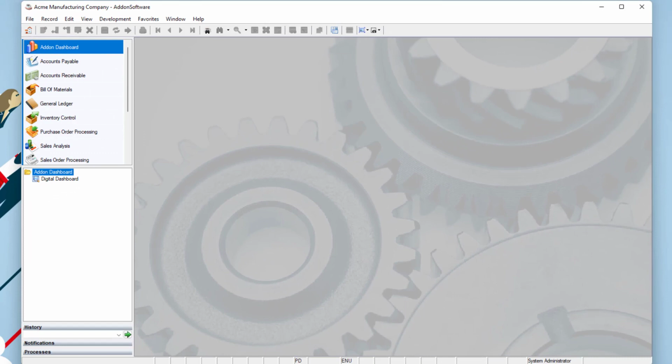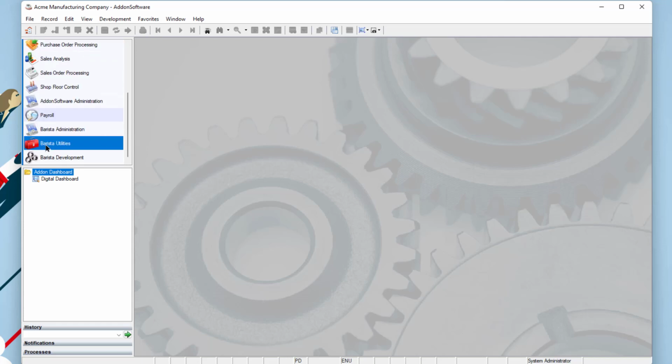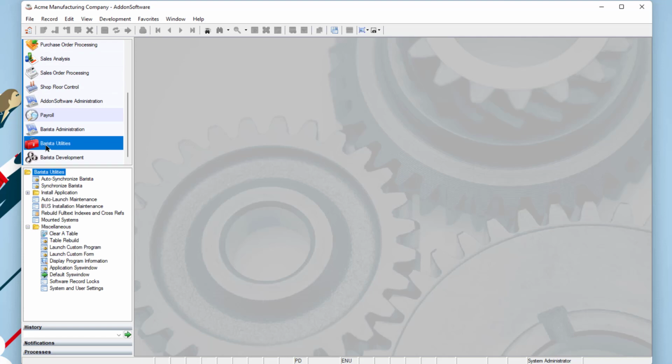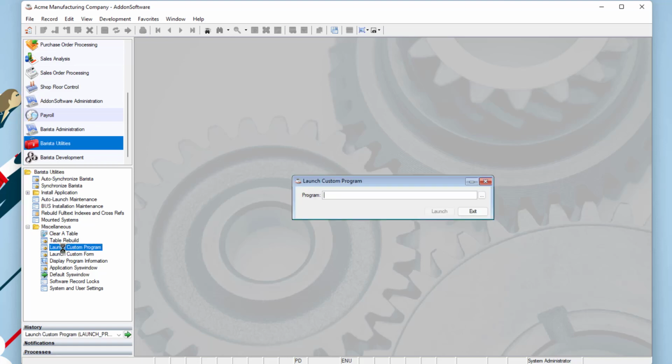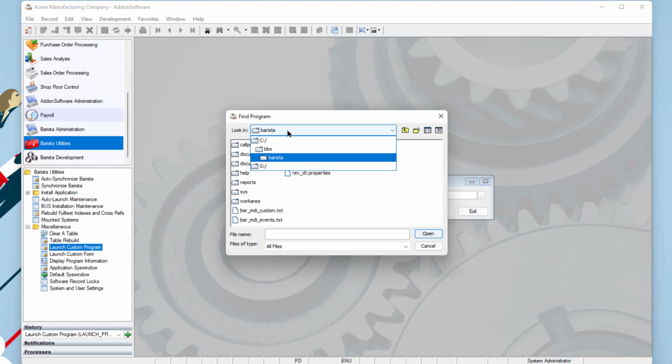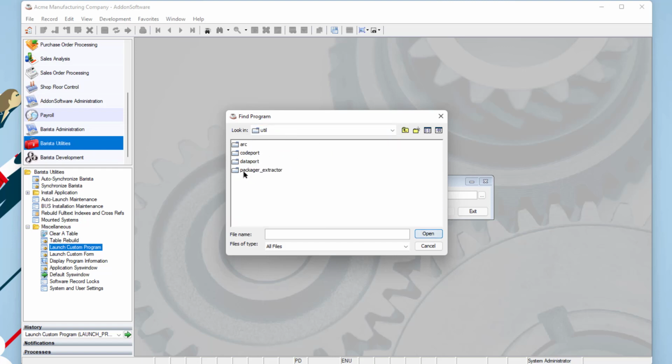Best practice is always to run the packager extractor from the demo or BBJ home instance of add-on, and that way you always have the most recent version. I mentioned that it's a standalone utility in that it doesn't require synchronization with Barista, but it does require a Barista environment. So whether you're running a recent version or have copy-pasted the Packager Extractor folder to an older install, you'll run it from the Barista Utilities menu using the custom program launcher. Browse to and select the Packager Extractor program and click Launch.